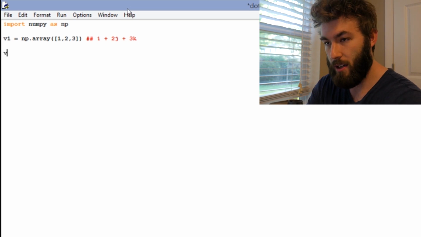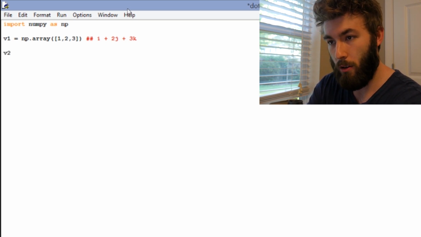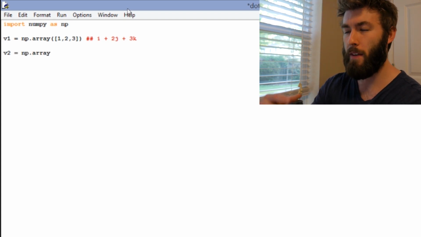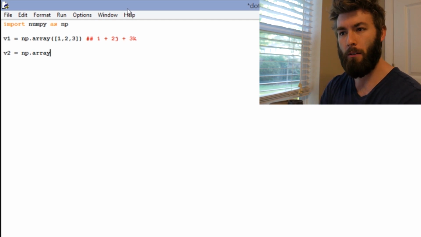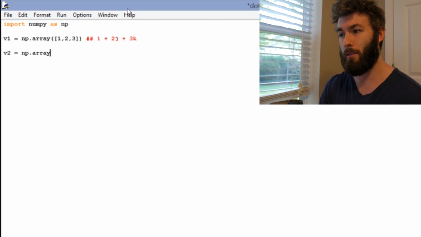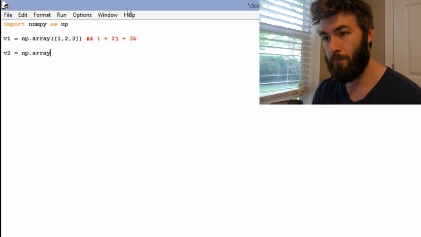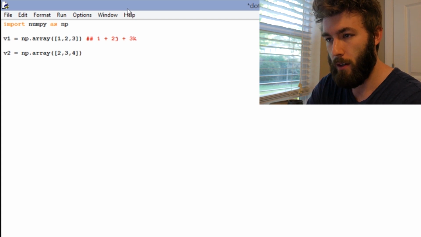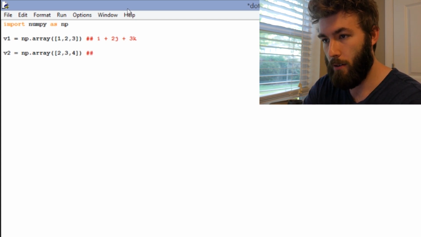Then we can also create our second vector. We'll call it v2, and that's going to be equal to numpy.array. We could use lists, but if we ended up working with really large data sets, it would be efficient to transition over to using arrays anyways, because they typically are able to be looped through faster. So that's why we're using arrays here. Do the same thing, create our array, and let's make this one 2, 3, 4. Just to be thorough, this is 2i plus 3j plus 4k.